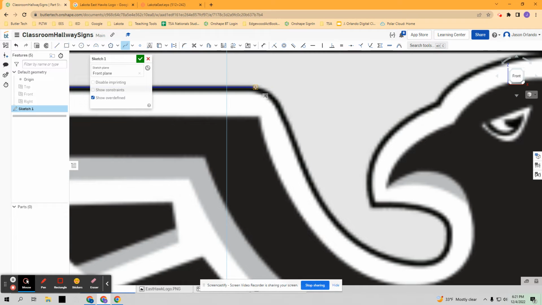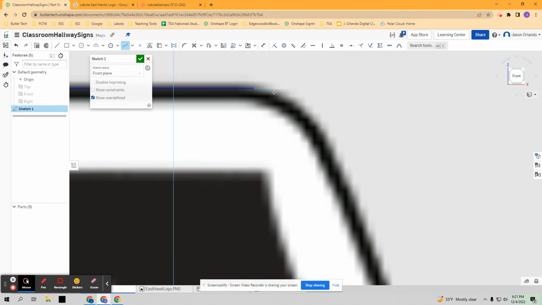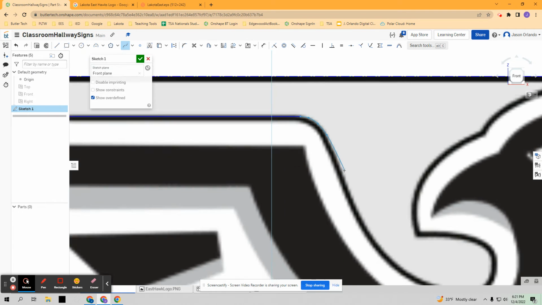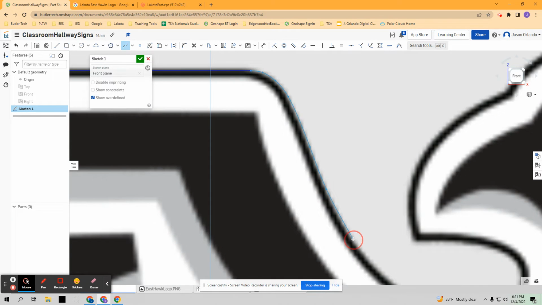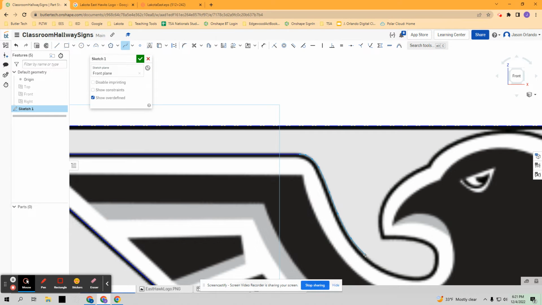So I'm going to start a spline where that line segment ended, and if I just click some points, now if I have a lot of patience, I'll maybe give myself more points, but I'm going to come through and basically just click along, and it's going to smooth out and create that curve.